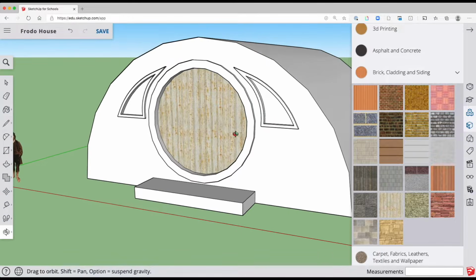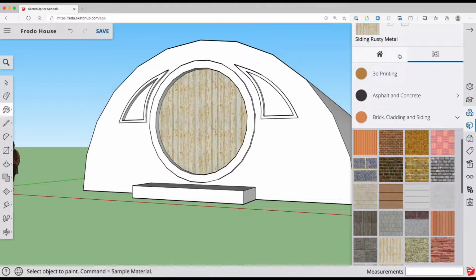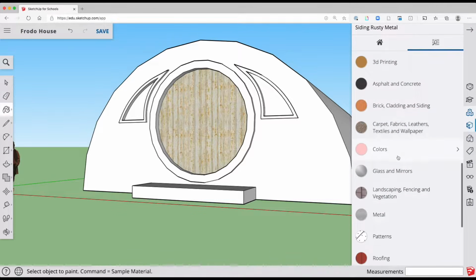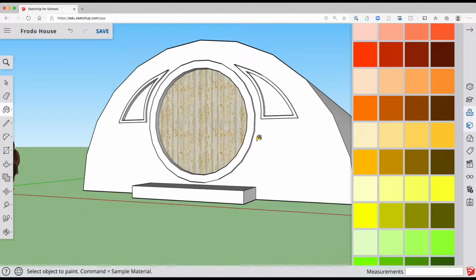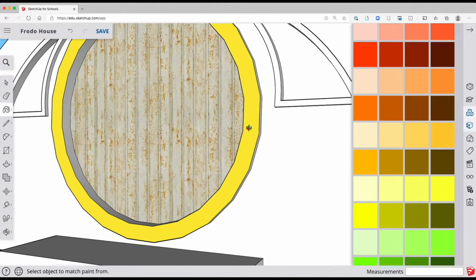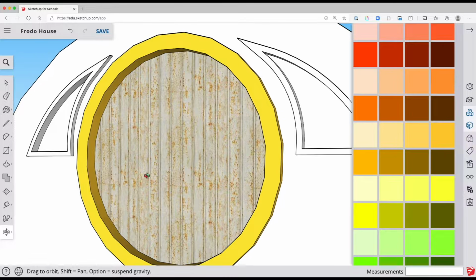Now let's go back over to our materials library and add some more texture here. Let's go find some colors, and we'll color up the trim around the door. I'm going to pick this nice yellow color. With painting in SketchUp or adding materials, you can do it to each face. So you can see here that I'm adding to the front of the trim and the sides and so on.